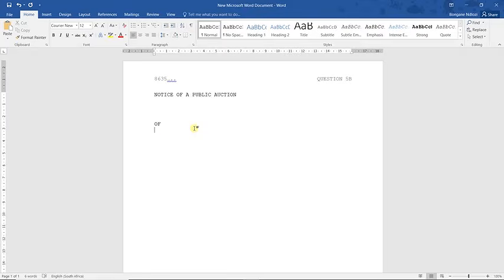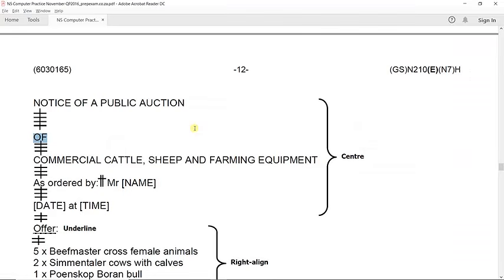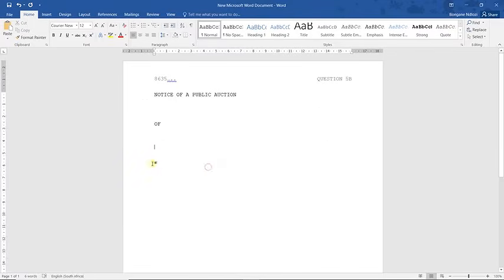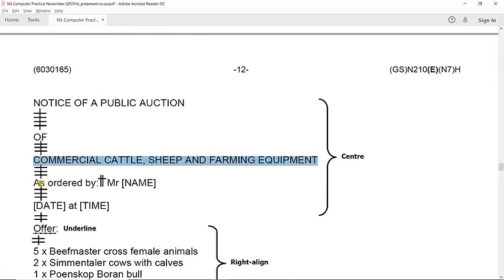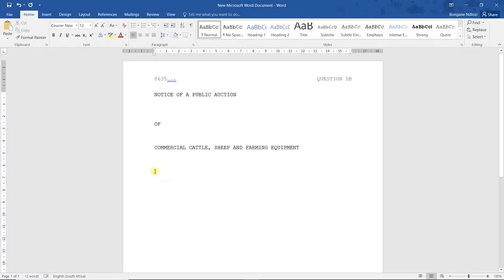Then again it says we need to leave 3-line spacing. That is 1, 2, 3, and on the 4th we start typing. This is what we type: commercial cattle, sheep, and farming equipment. After that, again 3-line spacing: 1, 2, 3. On the 4th, we start typing "as ordered by", then a colon.